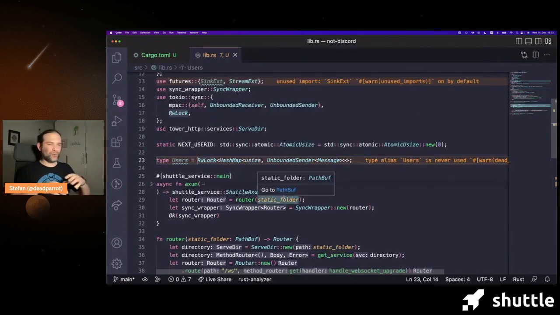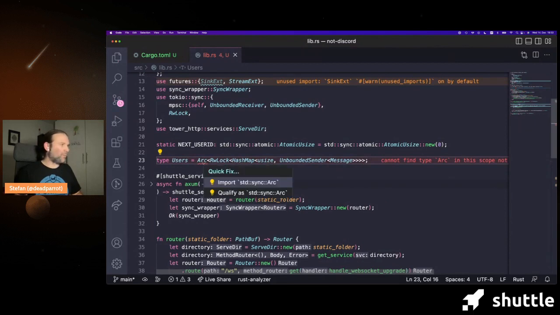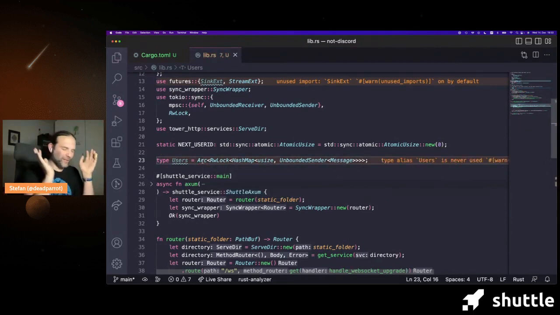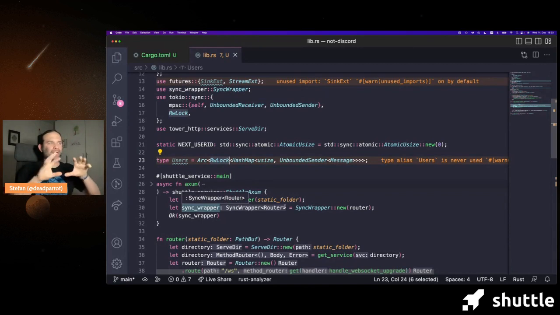And because I want to share this across multiple threads, I also need to put that into an ARC, an atomic reference counter. So an ARC is basically a little garbage collector without being an actual garbage collector. So what it does, it counts references. You say, this can be accessed from multiple threads. Sorry, the RW lock can be accessed from multiple threads. That's great. But how are you going to make sure that everybody is getting those RW locks?